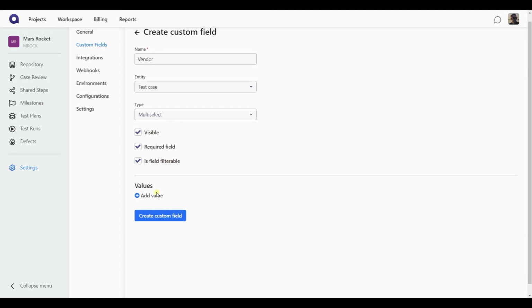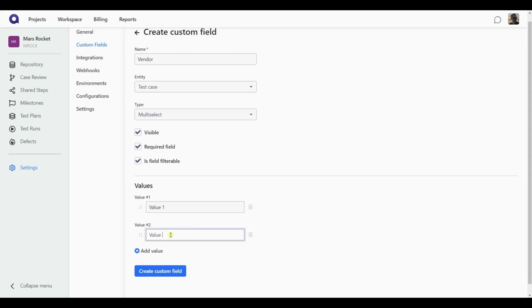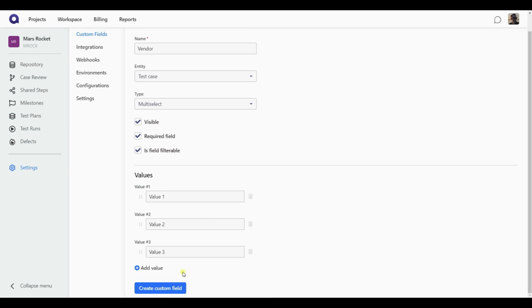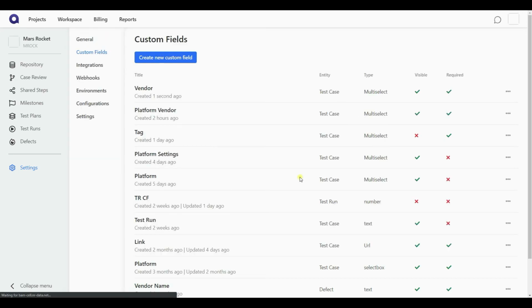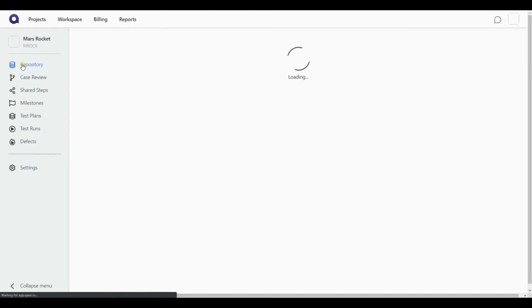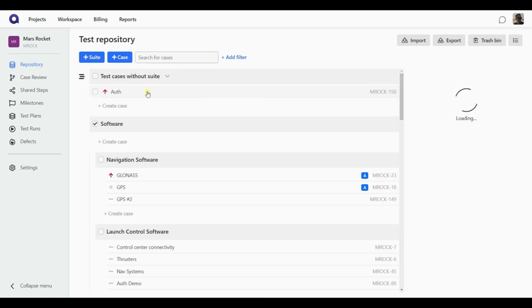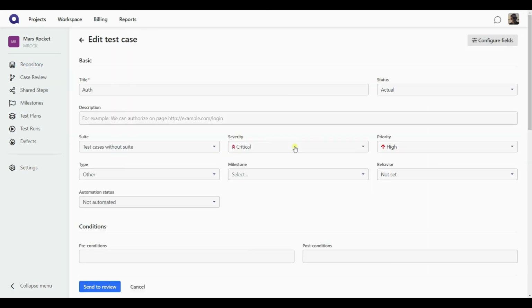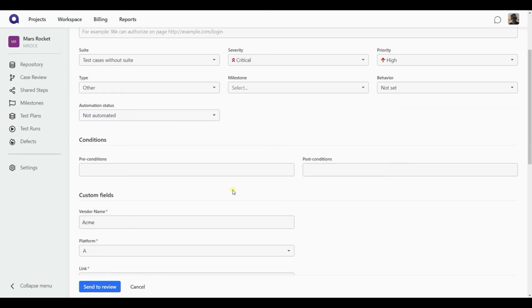Since I'm going with multi-select, I can also insert my own values here. And if I want to reorder them or delete them, it is entirely possible for me to do that. Now I want to create my new custom field, and let's go back to the repository for a second and take a look at one of the test cases I've been working on before.